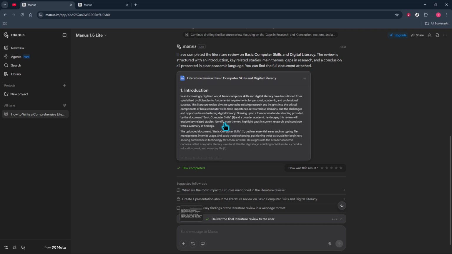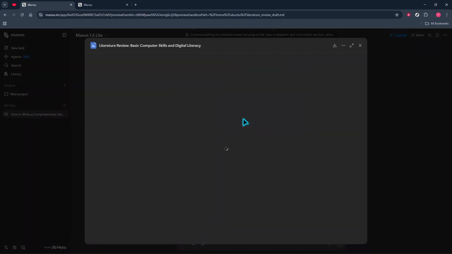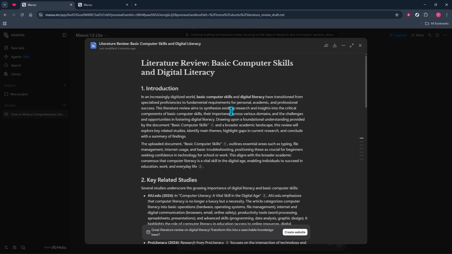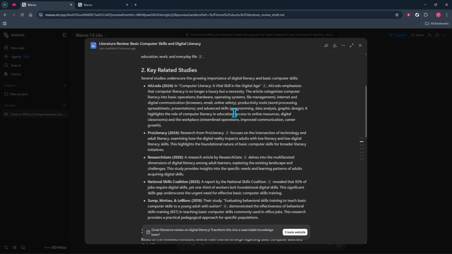That's the whole flow. Go to the app, hit the plus, add from local files, write a focused prompt, and send. Follow along with your own papers, and you'll have a solid literature review ready to build on.